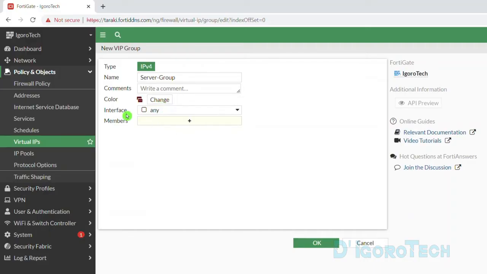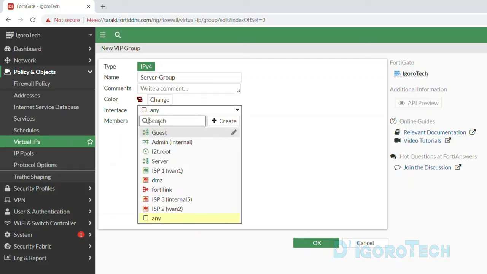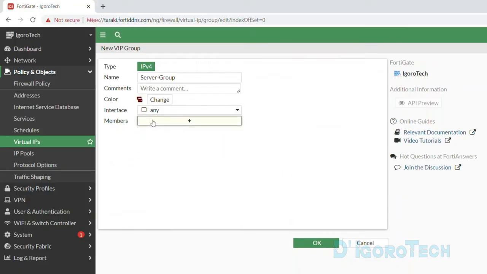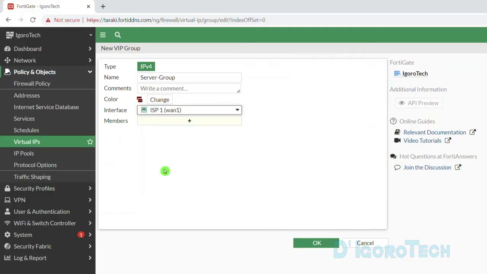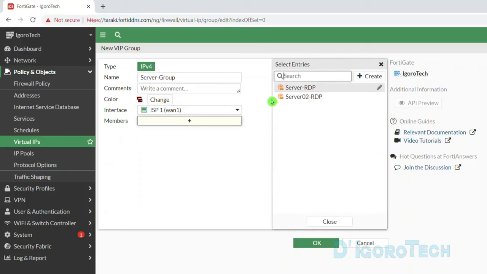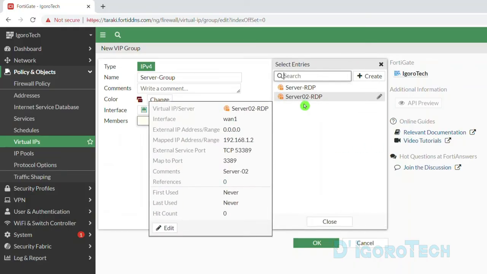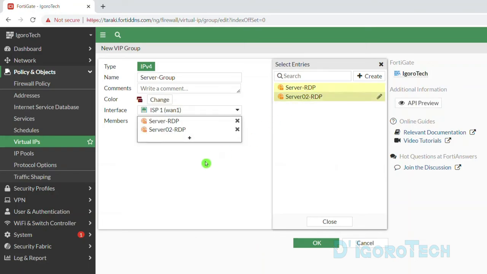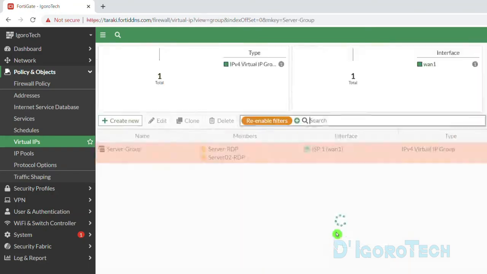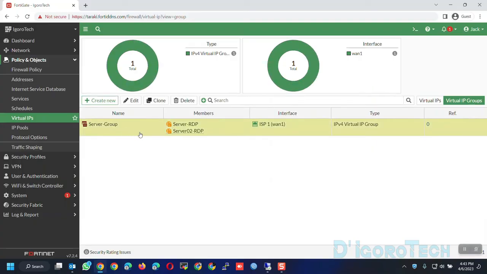For the interface, remember that we selected the WAN interface when we created the virtual IPs, so we need to select that interface as well. Or else we don't have the option to choose the virtual IPs we created. We have linked the two virtual IPs to the WAN one, so we must choose that interface. If we check on member, we now have the two virtual IPs. We are going to add both virtual IPs. Click OK to save the changes. We have now a virtual IP group.